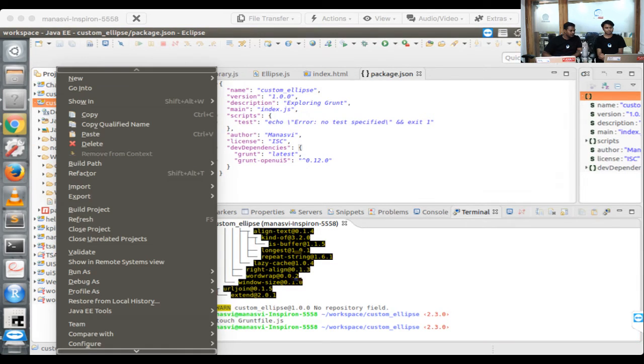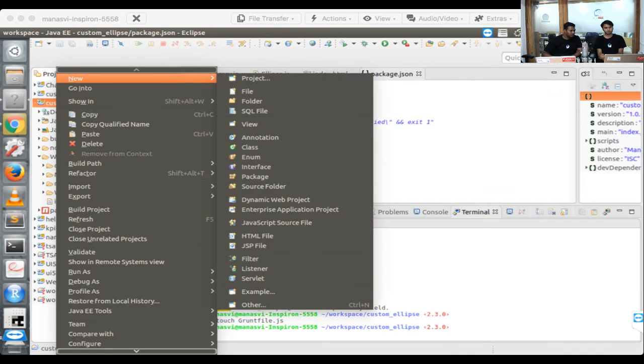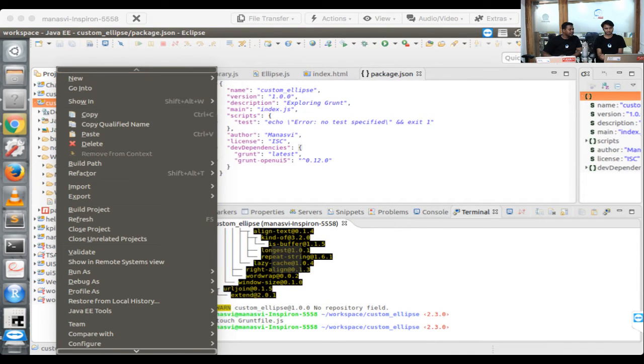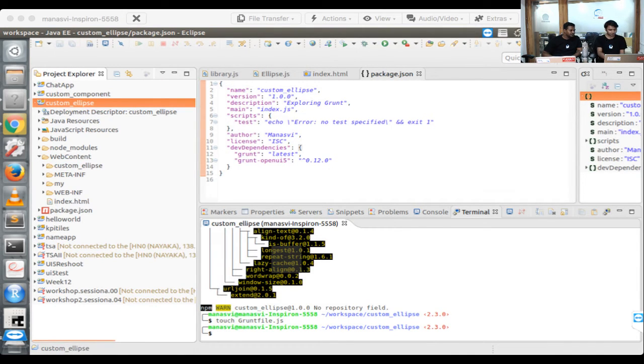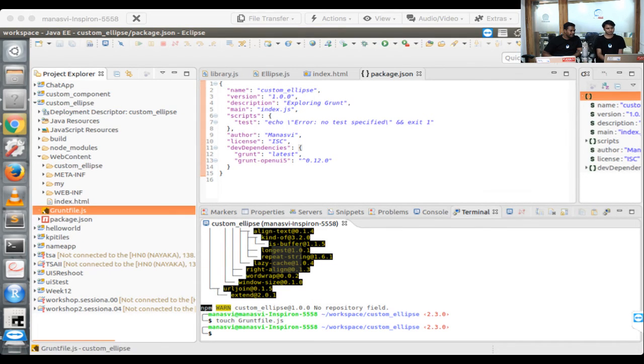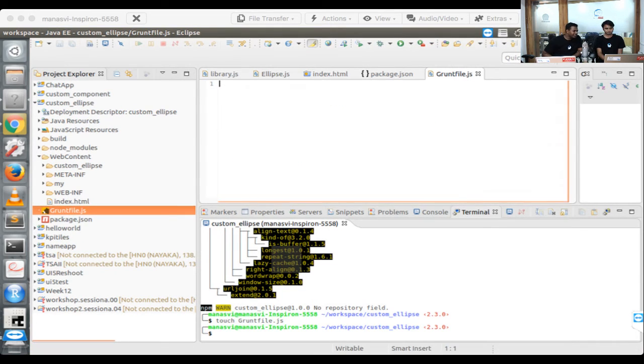You can obviously also right click, go to new, and add a file here. So we'll just refresh it so that this gruntfile.js comes here. As you can see, gruntfile.js has the icon of Grunt. I cannot really zoom in, but if you try it on your own Eclipse, you'll be able to see this.